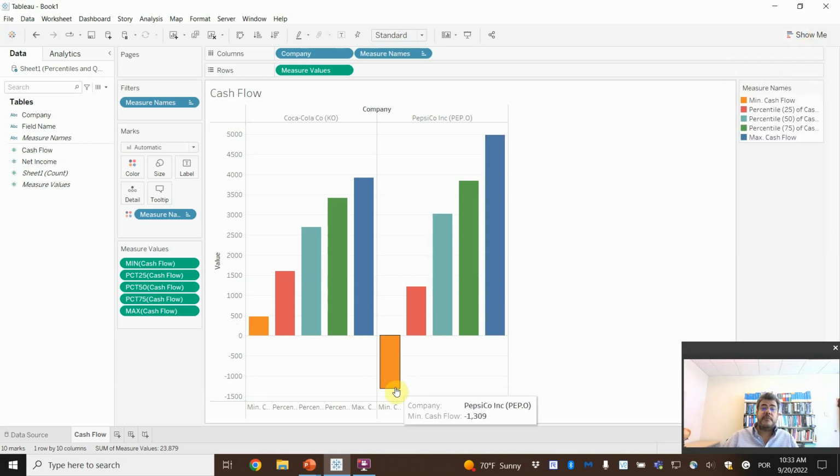So the minimum for PepsiCo. And here, look at how they behave. However, I don't want to do it that way, Coca-Cola and PepsiCo. I want to do the opposite. For each number, I want to compare Coca-Cola, PepsiCo, Coca-Cola, PepsiCo.